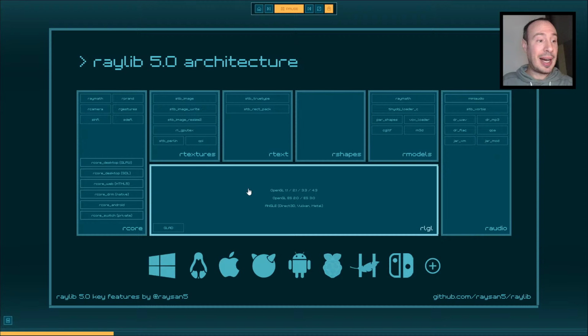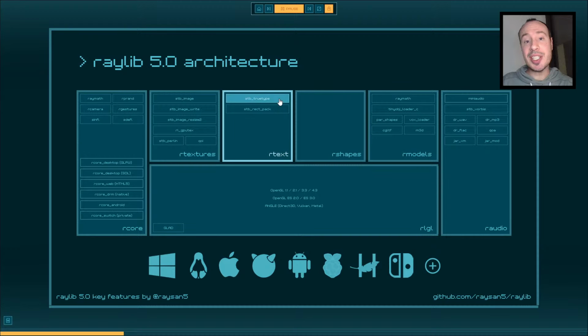Now with the redesign, it's also easy to port to other platforms. We have the audio module that is self-contained, then models and shapes. Textures internally uses the stb_truetype library for rasterization, along with several libraries for the image formats supported by raylib.